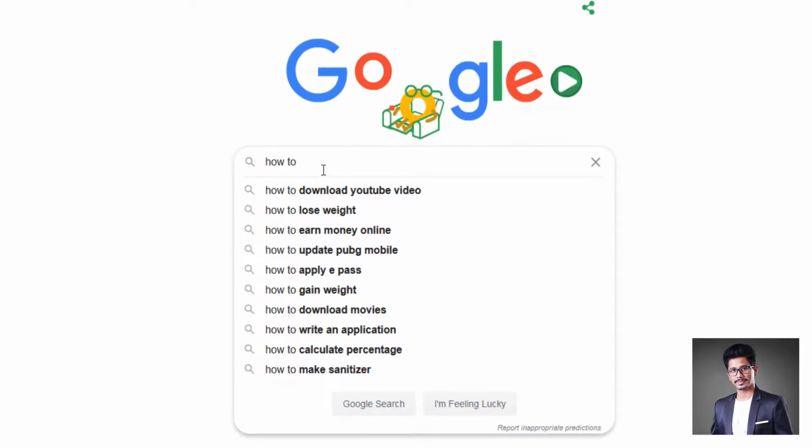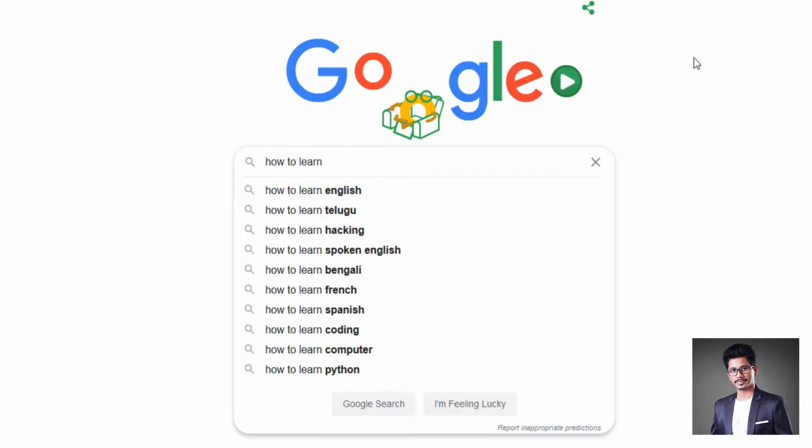Once you have typed "how to", you can go ahead and add something else. We all know long tail keywords are good, so we will type the next word as "learn". If somebody is trying to learn in this lockdown period, they will be searching how to learn English, how to learn hacking. This is something we have seen in the Times of India, where people are more interested in hacking courses and all those things, but we will not be talking about this. Something different is learning coding, computer, Python, or guitar. So this is one of the behaviors.